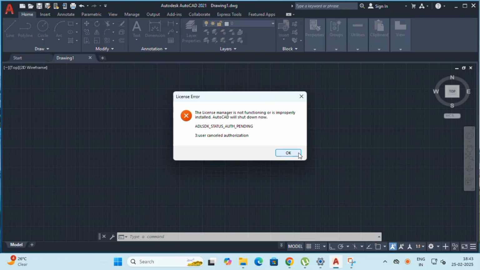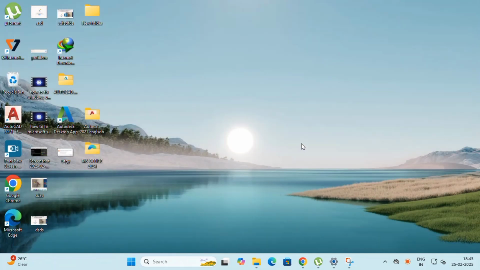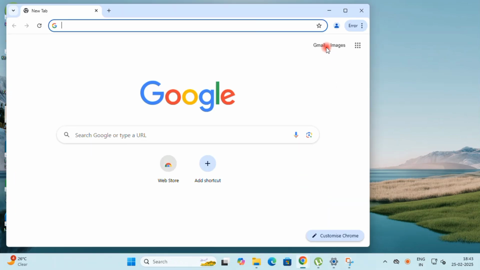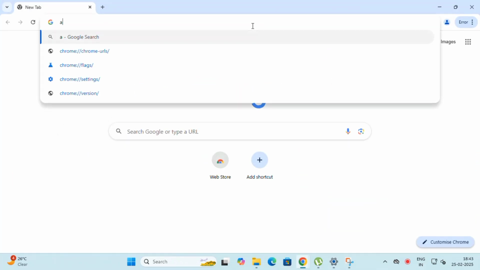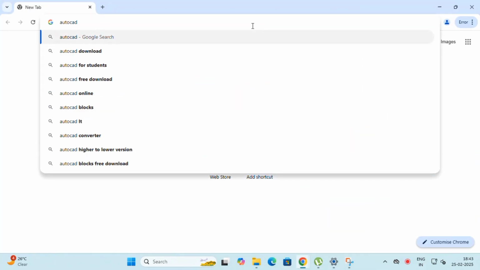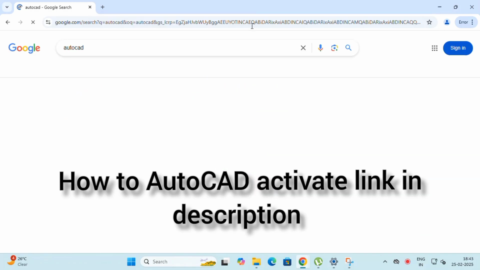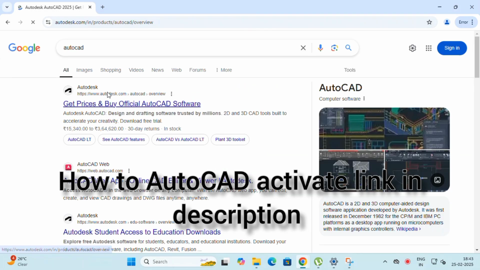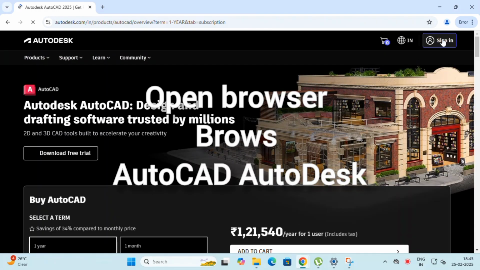Now open the browser, browse AutoCAD or autodesk.com, open the first Autodesk link, and just sign in.